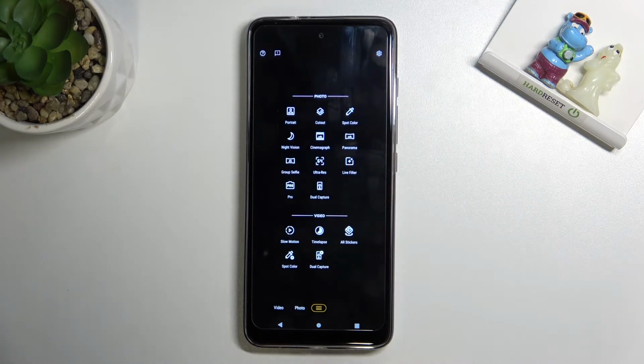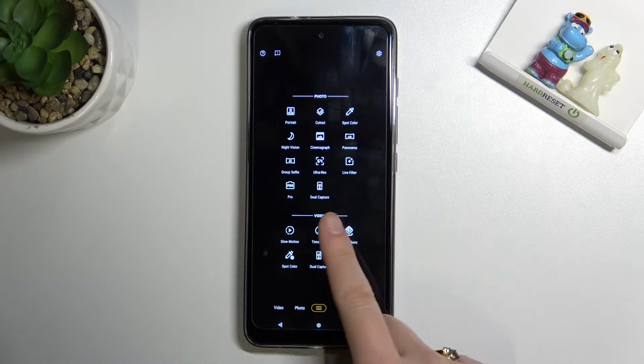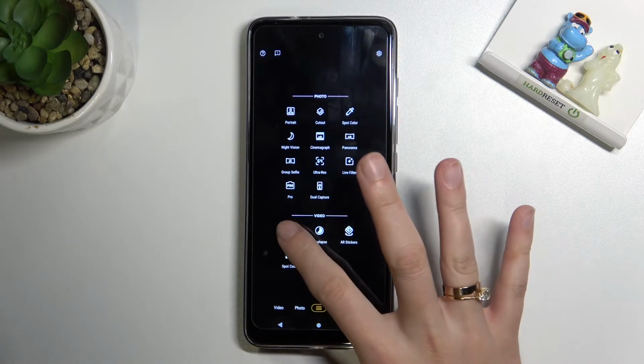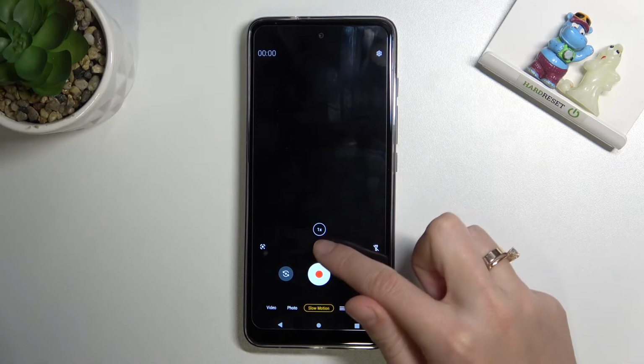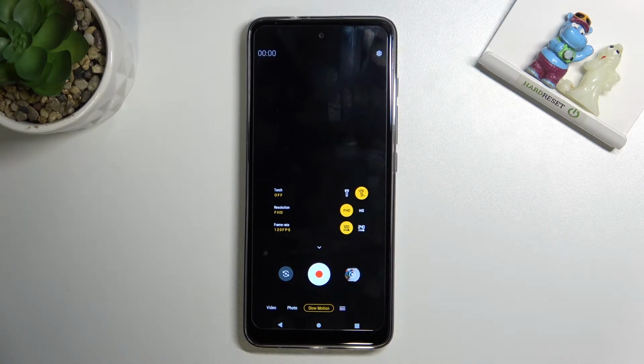Here we get access to more modes of this camera. Now let's focus on video category and tap to slow motion. So here we are, we can easily start recording this type of video now by tapping on the big shutter button at the center. We can also tap to this small button above the shutter to get access to more options about slow motion we can manage.